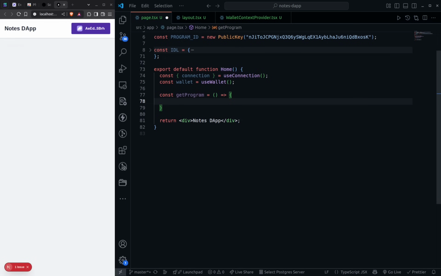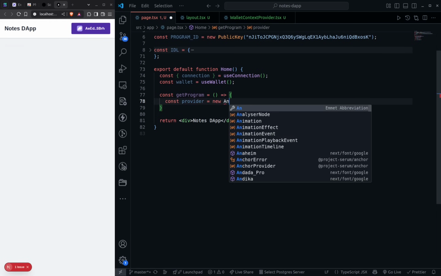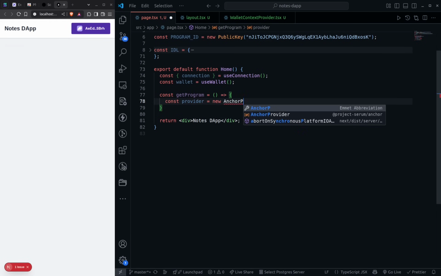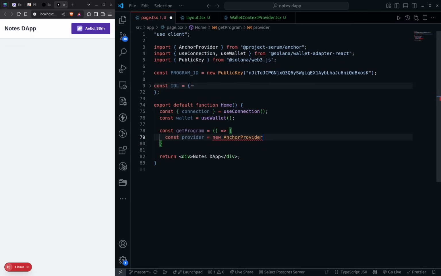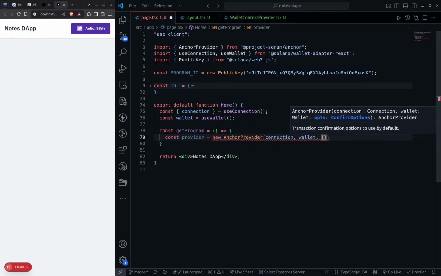So we have written our program and we have deployed it on the Solana blockchain, right? Now in the front end, we need to get that program because we are gonna interact with that program, right? So now here we need a provider. We're going to use the AnchorProvider. We'll get that from the project-serum/anchor. We've already installed that. What this does is it'll create a provider for us. It'll take the connection and the wallet, and options I'll leave as empty.